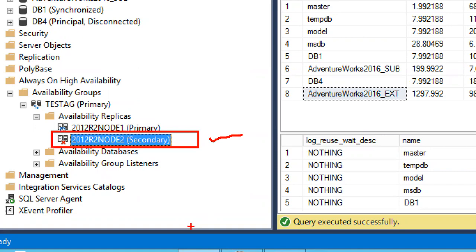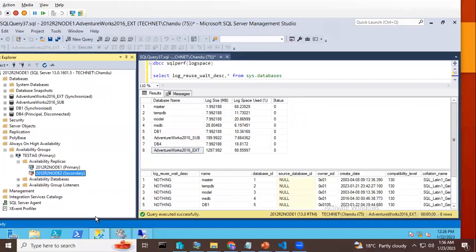Since the secondary is not online or not reachable, the database on the primary is bloating and the log file on the primary keeps on increasing. We are not able to truncate the transaction log file, and it is waiting for availability replica.